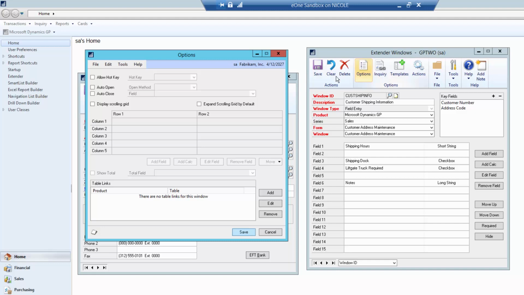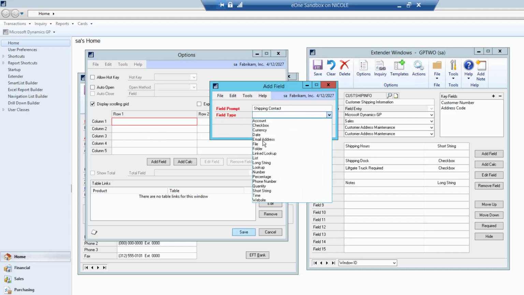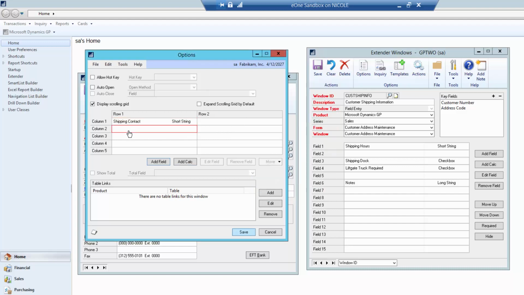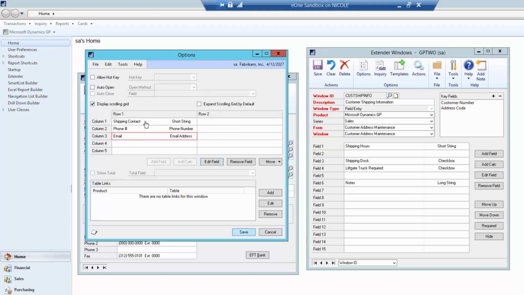So by going to options here, we have a scrolling grid, and I can enter in new fields here. So I can say this is shipping contact, and we'll just make that a string. Maybe we'll have their phone number, and we'll make that a phone number field. And we'll do their email and make that an email address field. So we've entered 3 different scrolling grid fields. You can see you can enter up to 10 basically here. 2 rows of 5 each is what we can have.